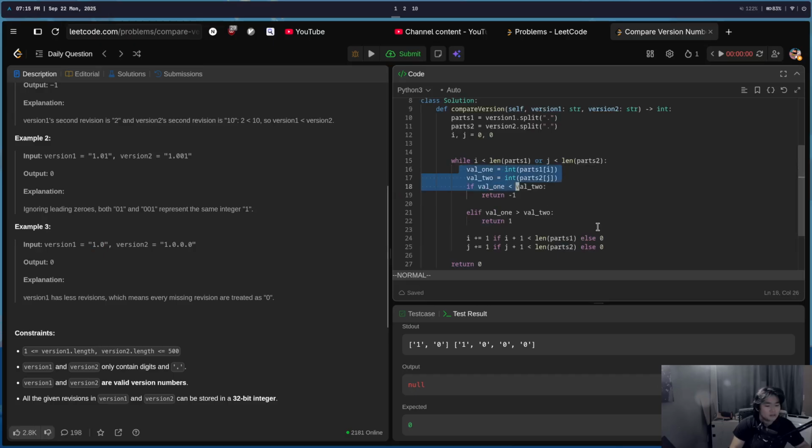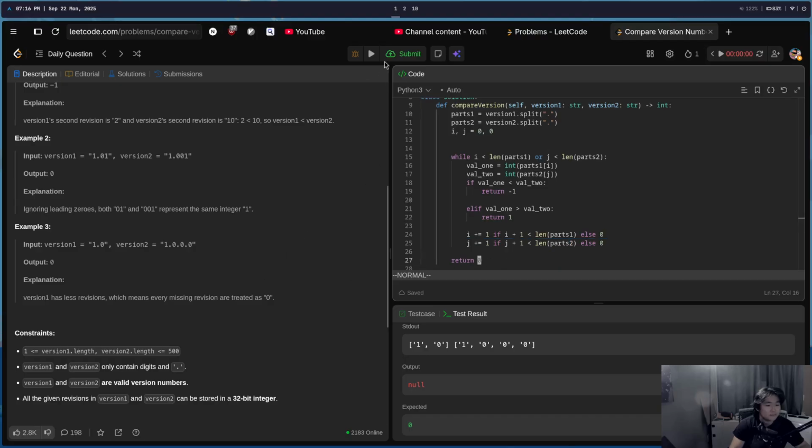None of these are gonna pass, so we'll go to the next one. So we'll have 0, 0 that we skip, but we do increment. We stop incrementing this one, but this one will keep going, and it will keep saying equal equal equal, and then we'll return 0. So let's try that.